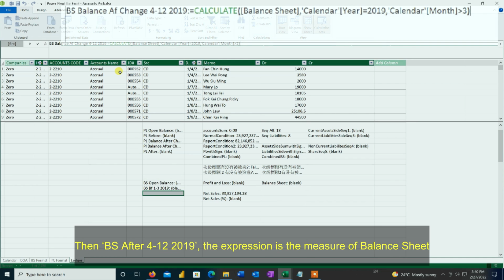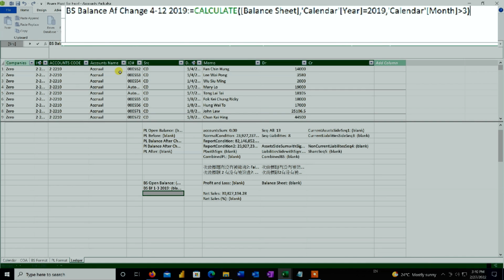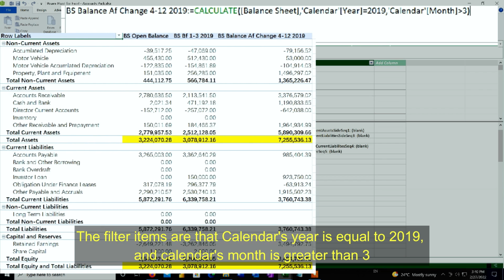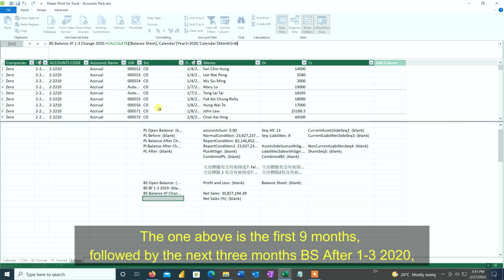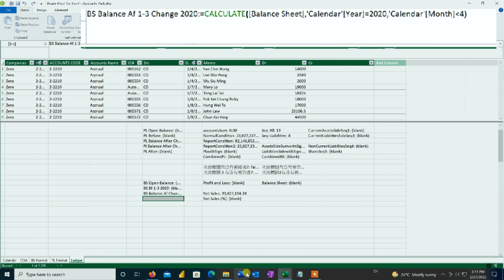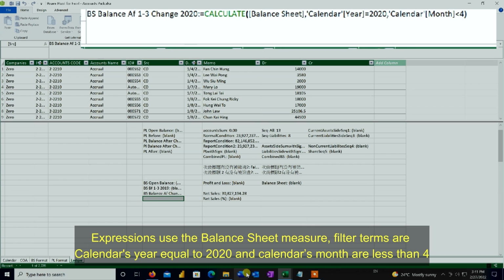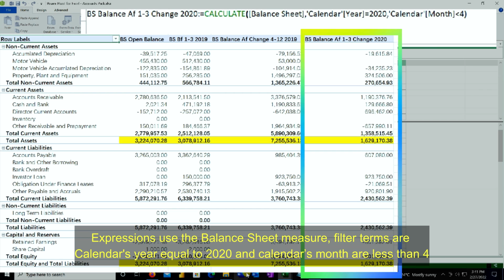Then BS after 4 to 12 2019, the expression is the measure of balance sheet. The filter items are that calendar year is equal to 2019 and calendar month is greater than 3. The one above is the first 9 months, followed by the next 3 months, BS after 1 to 3 2020. The expression uses the balance sheet measure, and the filter terms are calendar year equal to 2020 and calendar month less than 4.